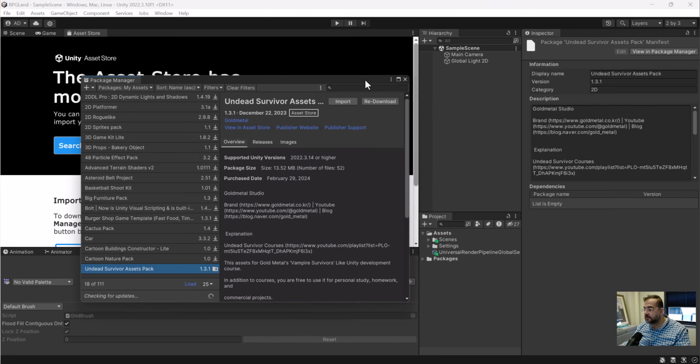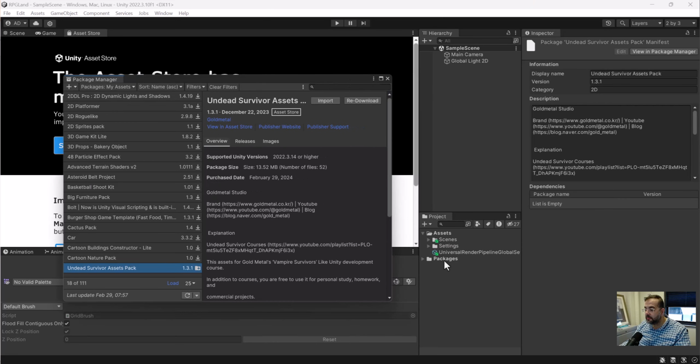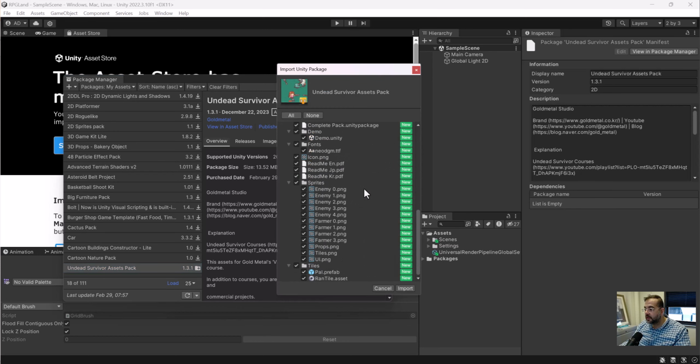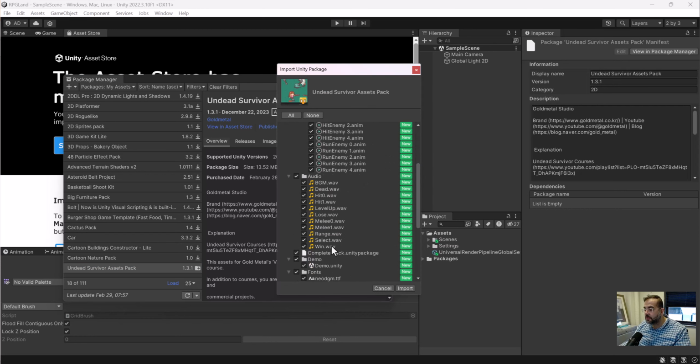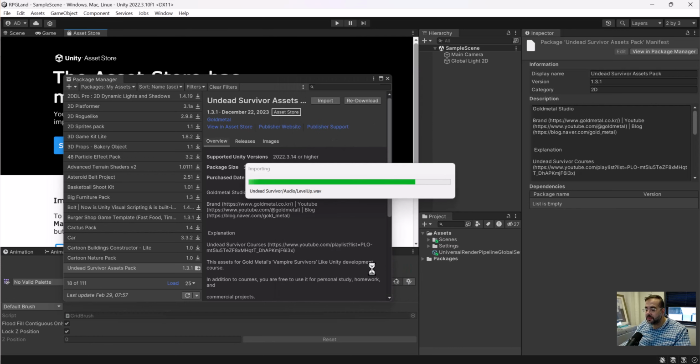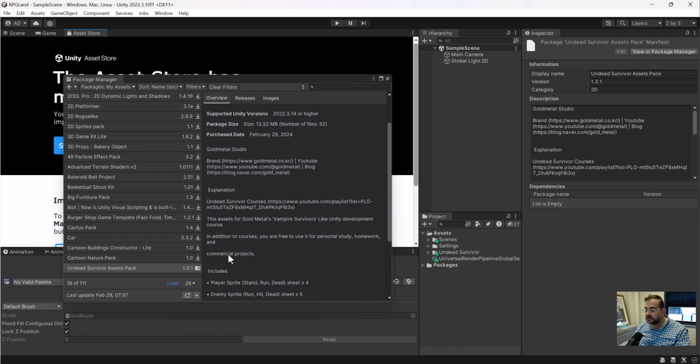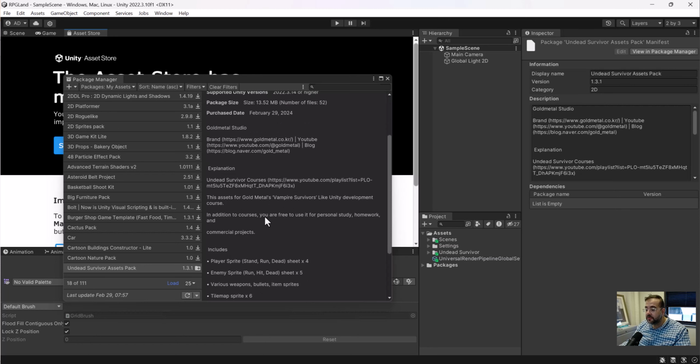Let's move this off to the side so you should start to see things pop up inside your assets folder. Let's go ahead and hit import. You can see here's the different assets, and you can see here's some great audio files that come with it, and animation files as well. So let's go ahead and import. And again, these are free to use, and go ahead and read the license. It says commercial projects. In addition, of course, you're free to use it for personal study, homework, and commercial projects, which is fantastic. And you can see here's Undead Survivor.